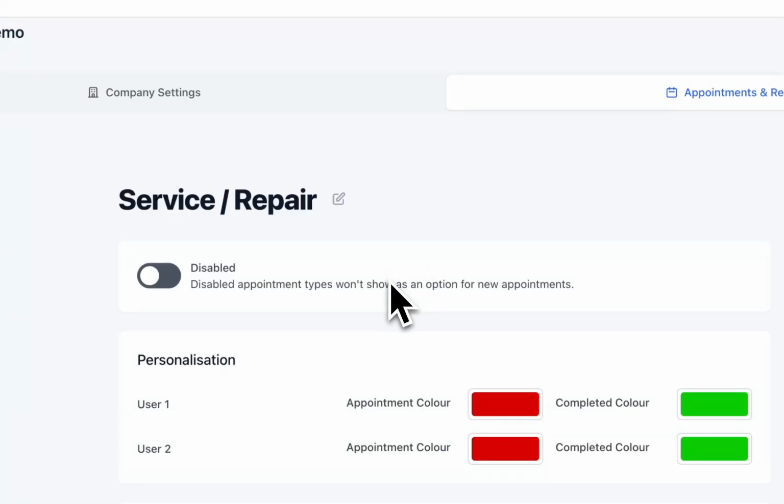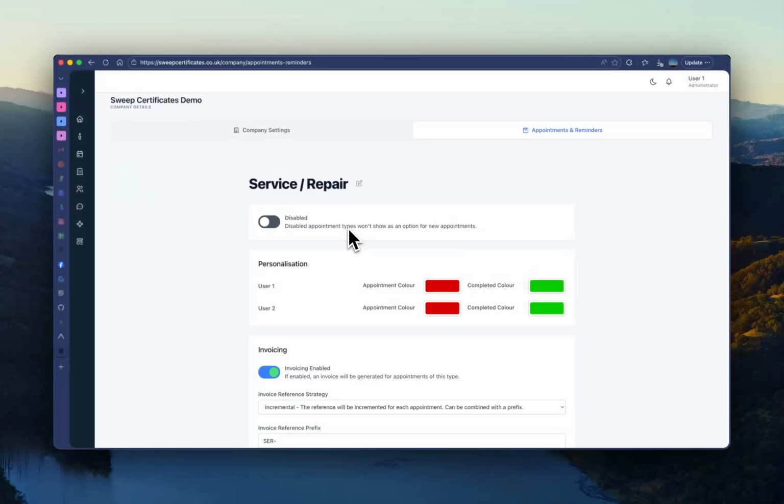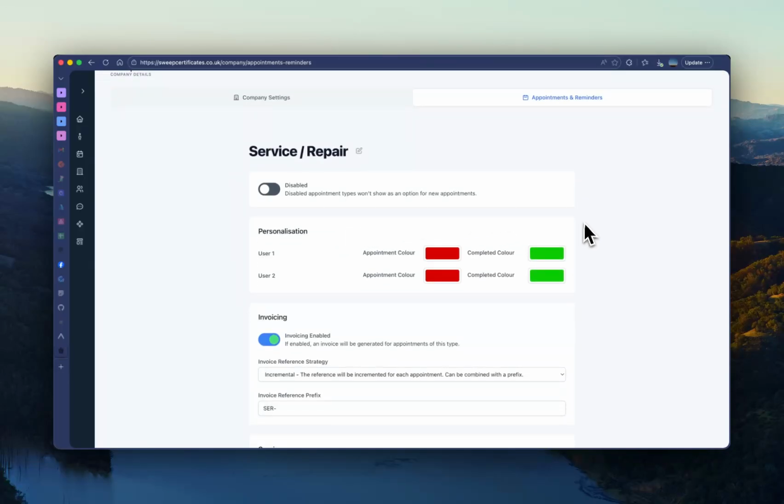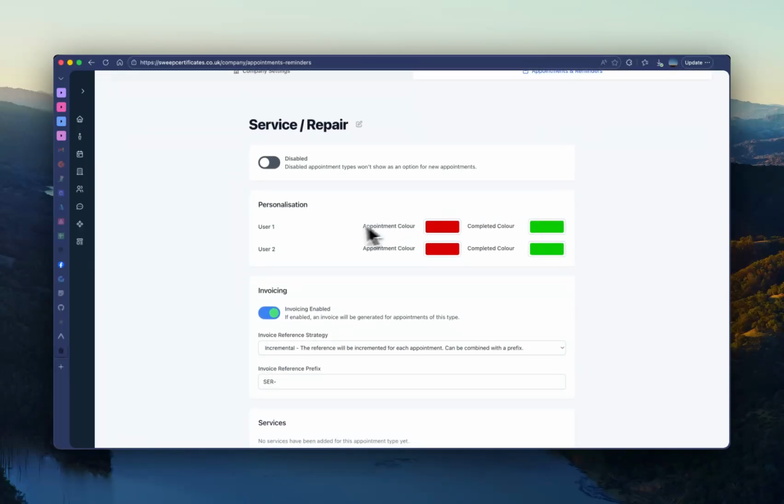You can also disable this at any point, so if you no longer need that appointment type, it won't show as an option. As with sweep appointments, for each of your sweeps, you can change the colour of incomplete appointments and completed appointments.